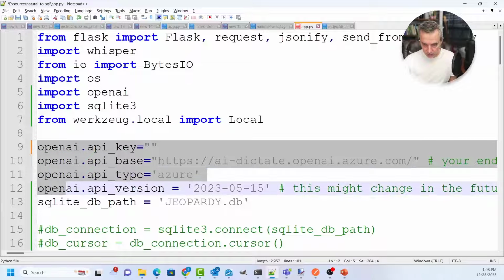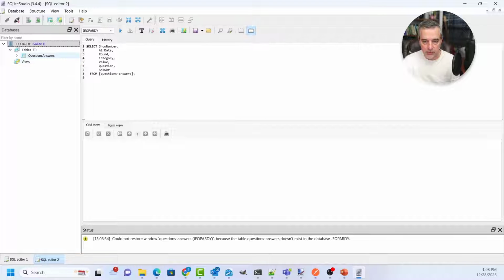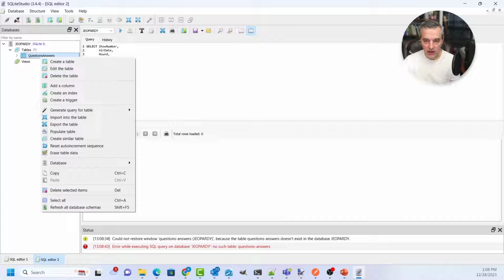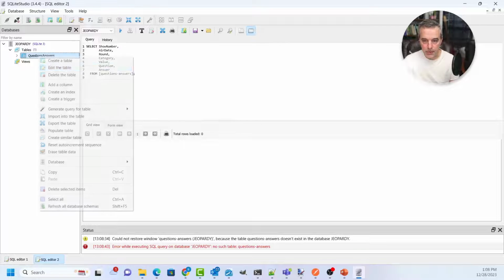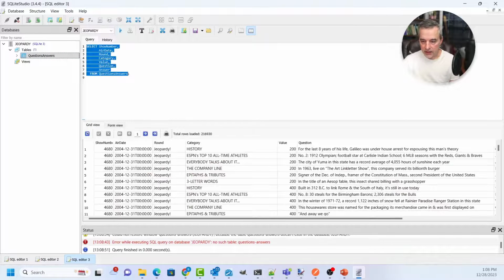So this is all the ceremony to get OpenAI configured, and this is just pointing me to the database. While we're here, let me look at this database right here. This database is pretty straightforward. It's just called Jeopardy DB, and here's the structure right here. Let me do a query right here on this database. Let me refresh this, and then let's generate a select query and run it.